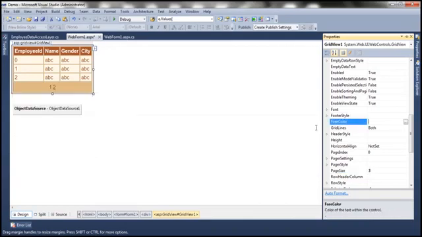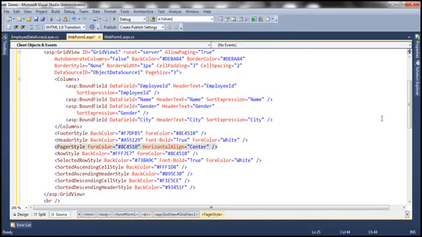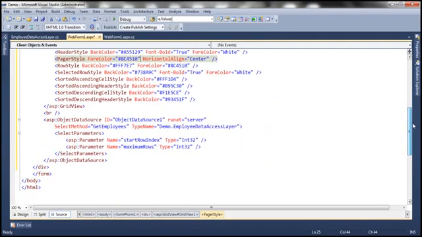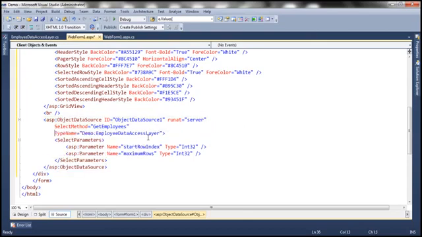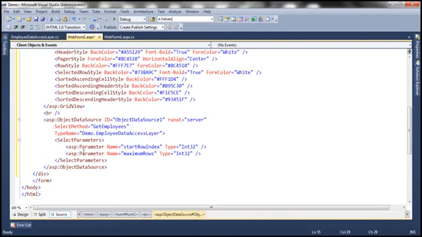Okay, at this point let's flip the web form to the source mode, and then notice the configuration of this object data source control. Here the type is employee data access layer, and this employee data access layer has got GetEmployees. That's what is going to be our select method, and this GetEmployees method has got two input parameters, right? StartRowIndex and MaximumRows, and those are specified as select parameters.